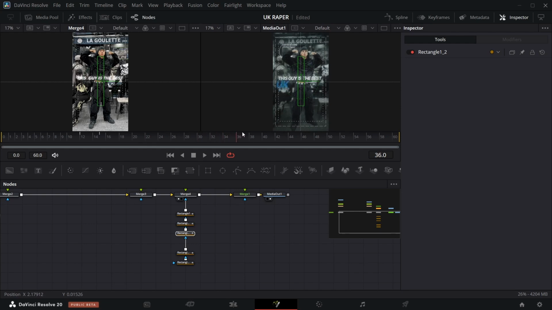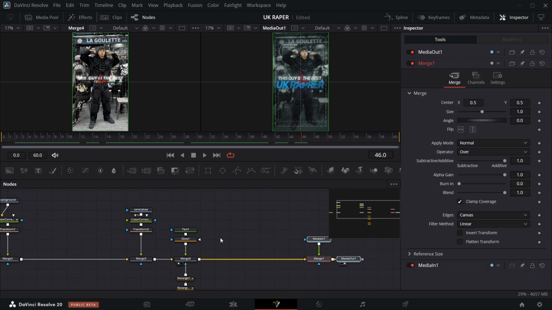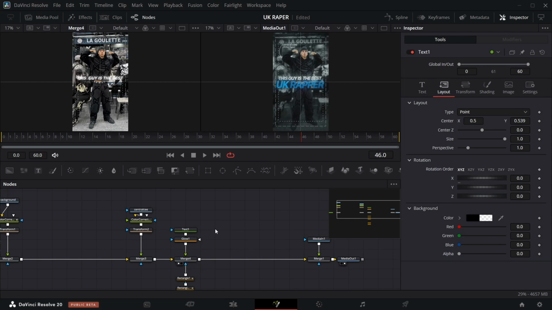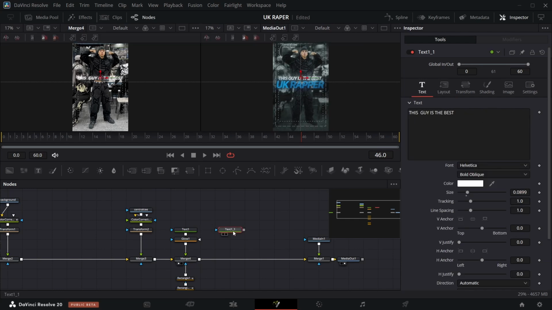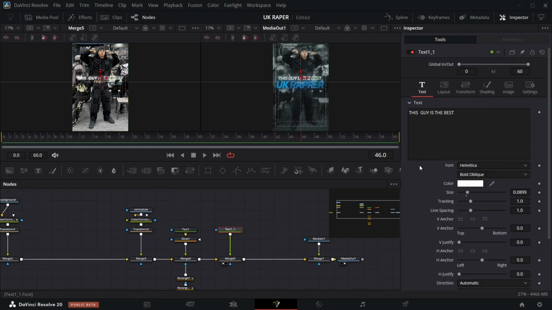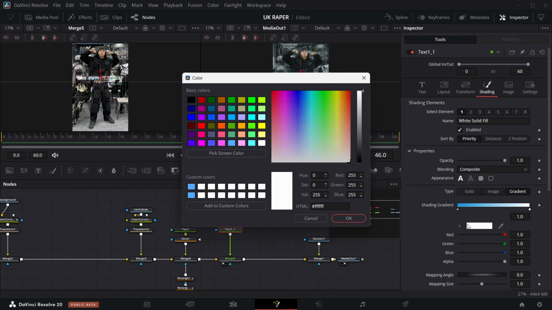So the next one we have to do is UK wrapper, which is the same thing and the same font. So I'm going to Control C this text here, Control V, and I'm going to connect it here. Make sure I'm viewing this text. In this text I'm going to write UK wrapper, and I'm going to go to shading. I'm going to use gradient, get a gradient color, and in the up I'm going to use this blue.